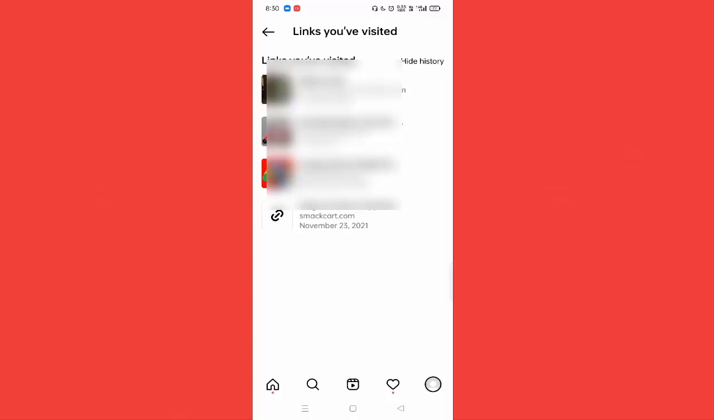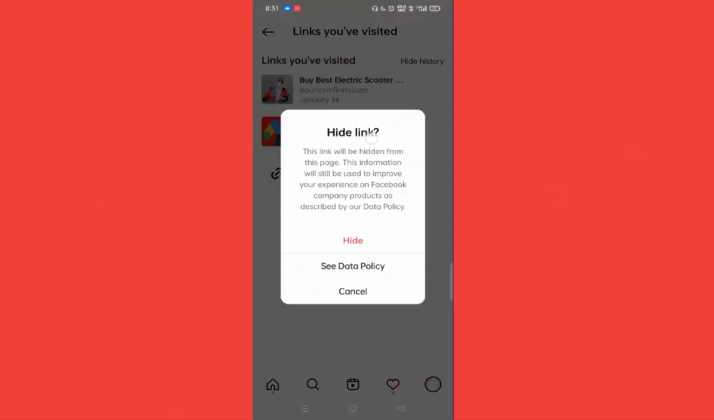If you want to hide this link, you just have to select and hold and click on hide. You can see the link has been hidden. That's it guys. So in this way you can see and hide links you have visited on your Instagram app.